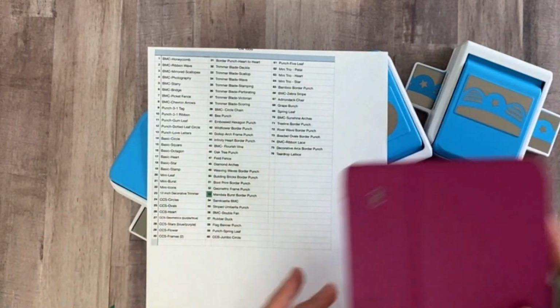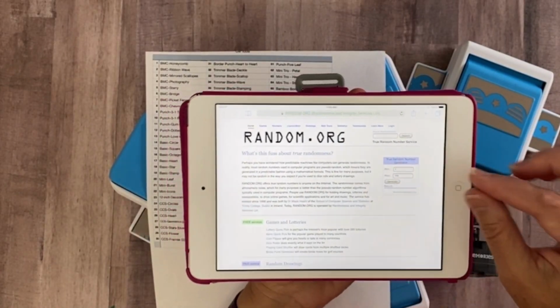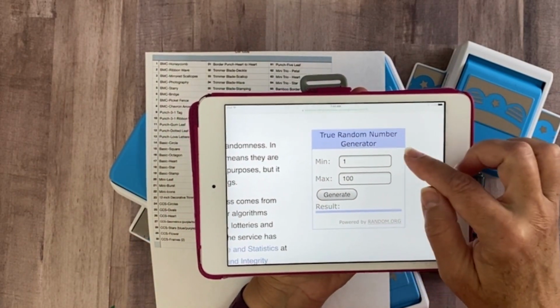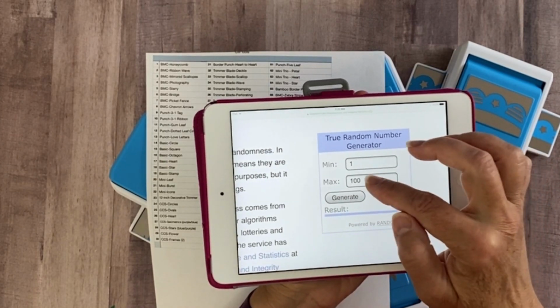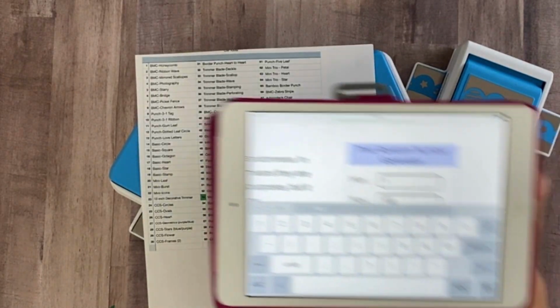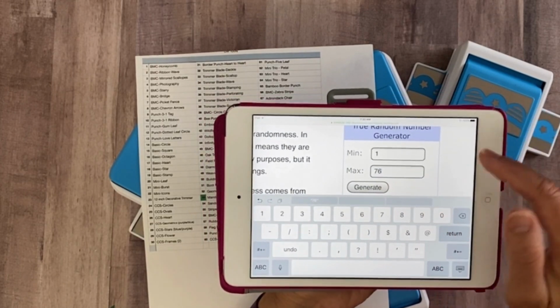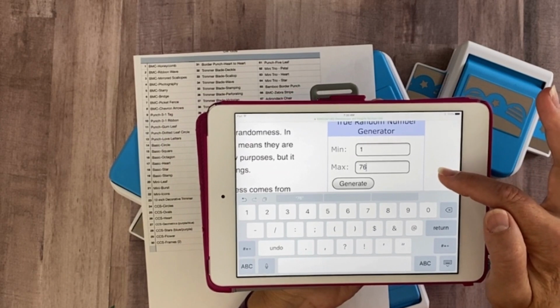Okay, let me get my iPad open and we'll get that random number generator. I use random.org. It's a free site. All I do is put in how many I have. I start with 1 and go up to 76, which is what I have now in my inventory. I'm going to push 76 and say generate. I'll do this 3 times and it'll give me 3 different tools that I'm going to use.